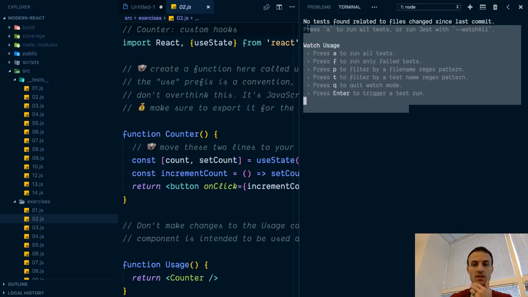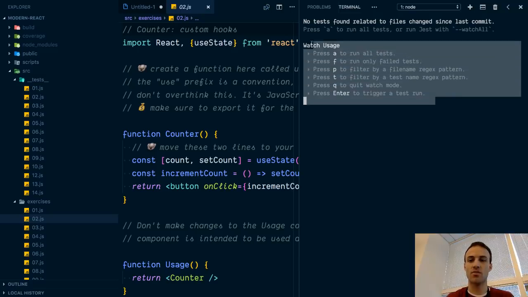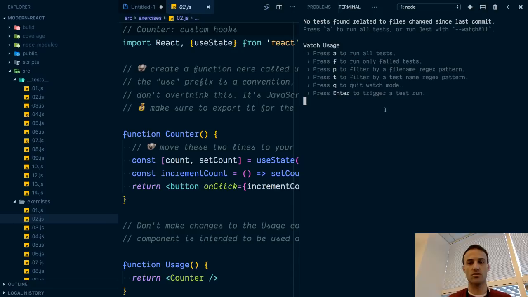We're using Jest here. How many people are using Jest? It's the best. If you're not using Jest, give it a try. It's super good. So if you are familiar with Jest watch mode, then this will be pretty comfortable for you. If you're not, then it has this watch usage thing where you can press P to filter by a file name regex pattern. That will allow you to just focus on a specific file, and that's how I recommend you use this in this workshop.